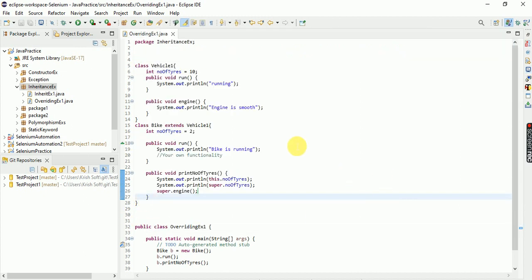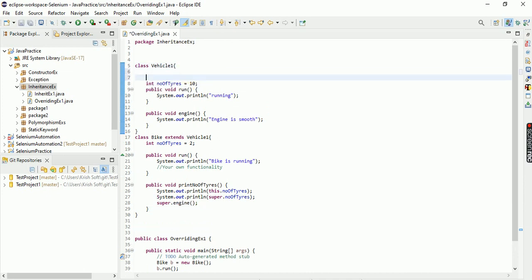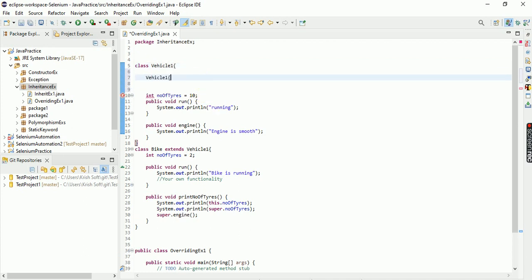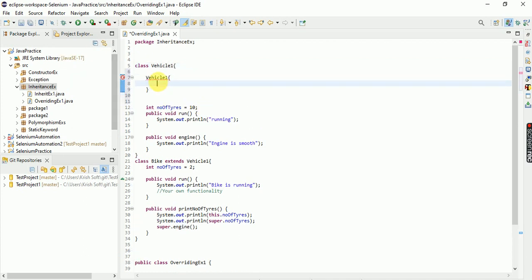Similarly, let me assume I have one constructor here in Vehicle1. Okay, constructor, you already know, the method name and class name are both the same. That is one constructor I am having. Okay, this is a method, right? I want to print, just for your understanding, superclass constructor.